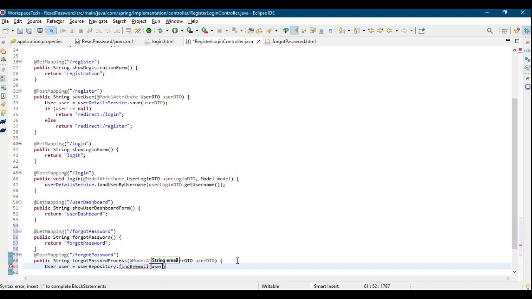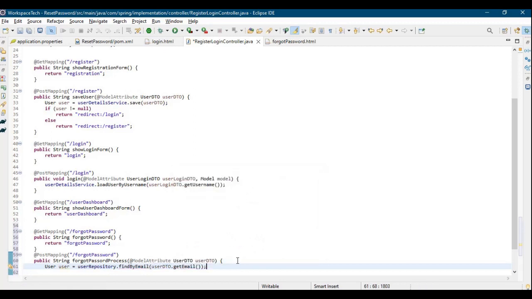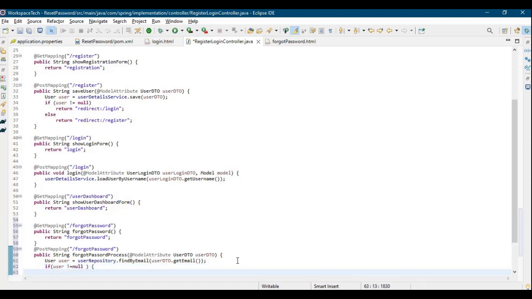Find by email method I have already made, and we were designing the registration and login modules. So you can simply say user DTO dot get email, right? So we'll be getting the email ID, so we are accepting the email from here, right? Now simply, if user is not equal to null, then we have to process it, right? We have to send an email to the user.